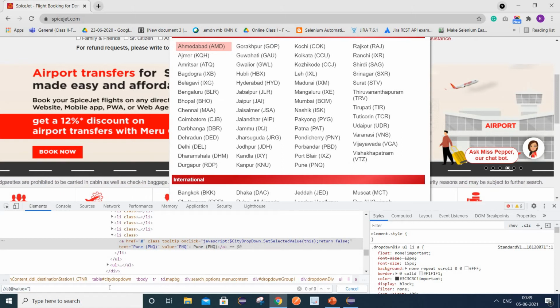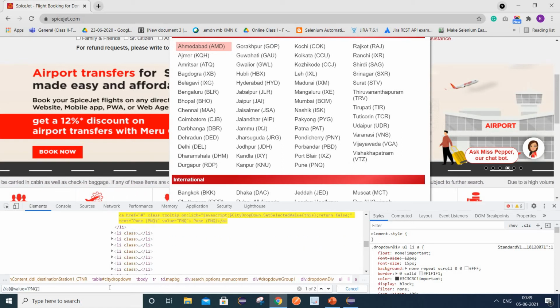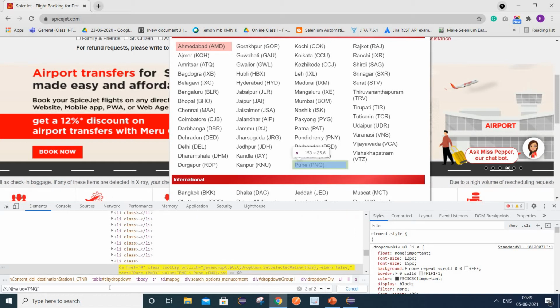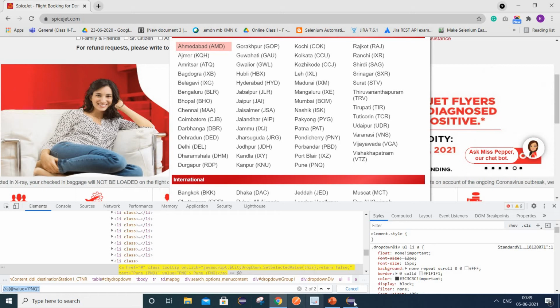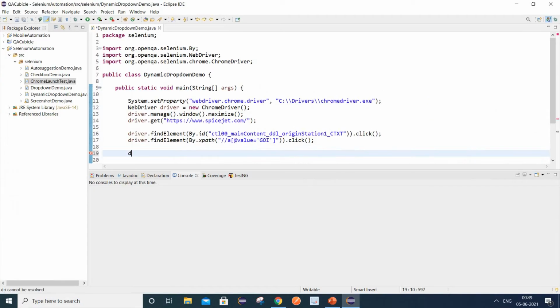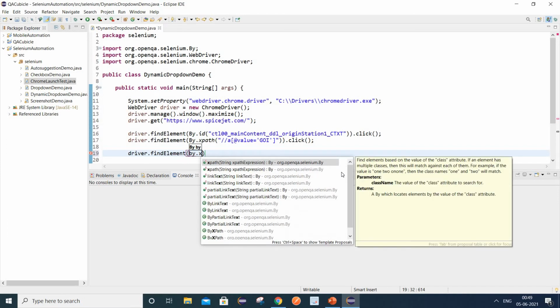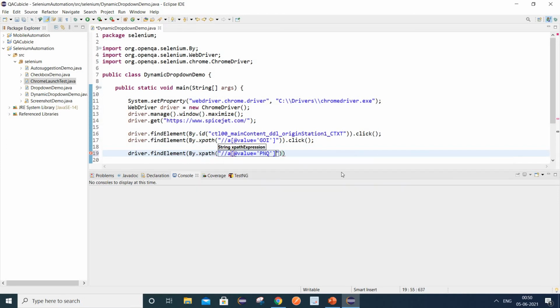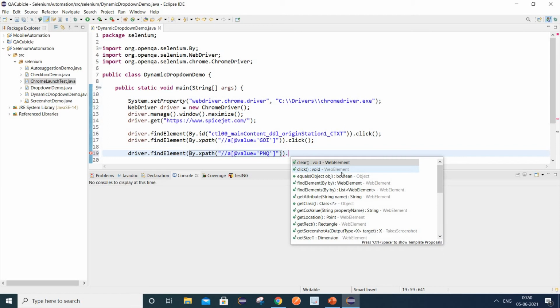So we can write PNQ. Okay, so you can see it is getting highlighted here. Okay, now write driver.findElement(By.xpath) and simply paste the XPath and click.